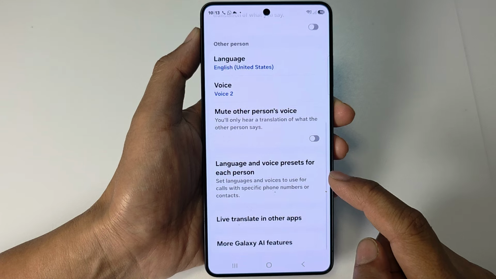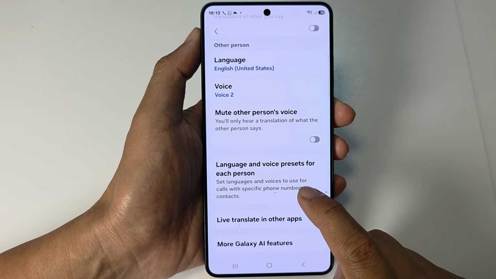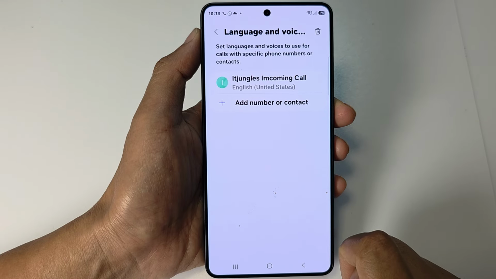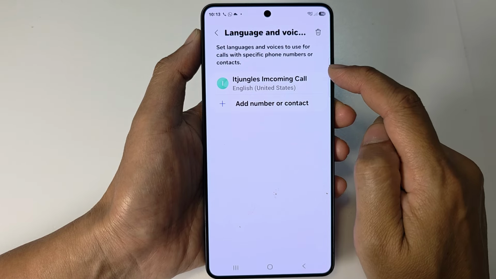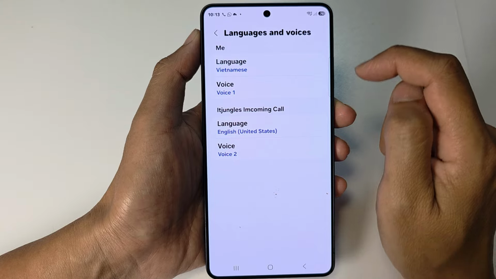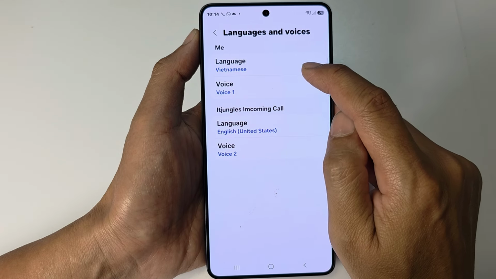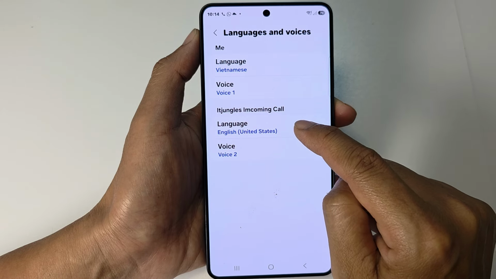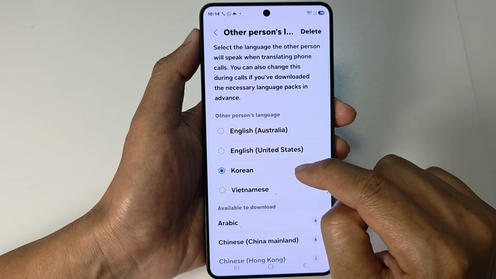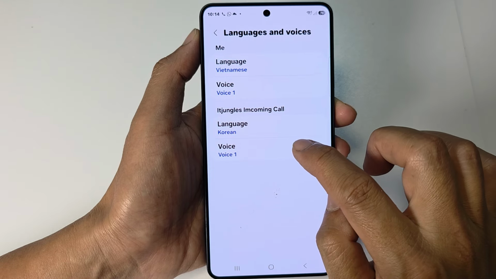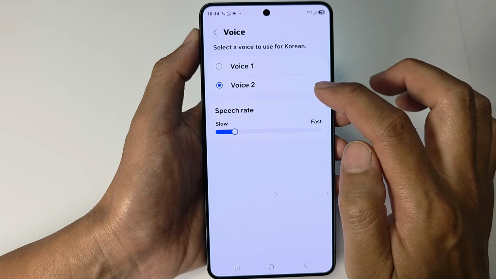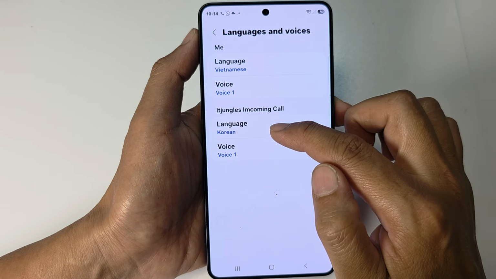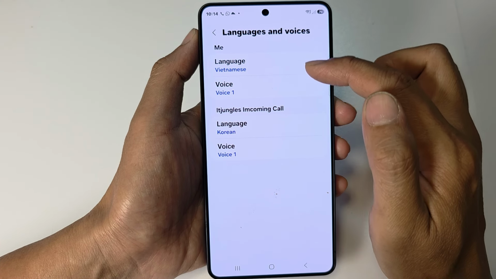In here, scroll down to the bottom and tap on Language and Voice Preset for each person. Tap on that and then tap on the Contact. In here, in the Me section, you can change your language and voice type. And for the other person, tap on the language and then tap on the back key and choose a voice style. Okay, so we choose a voice style and the language for the other person and for yourself.